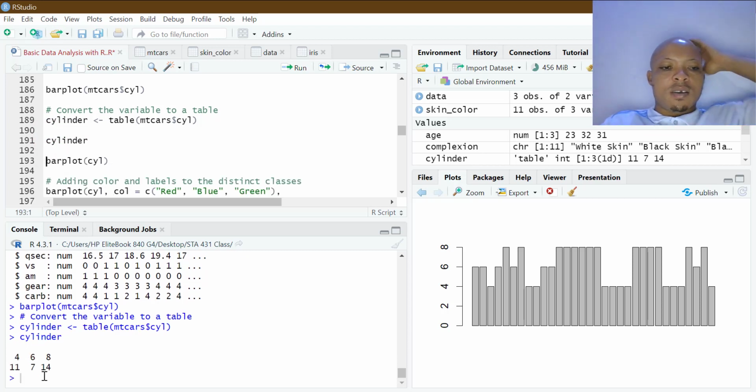So if I load it, this is how it is now. It starts telling me that we have 4, 6, and 8 cylinder cars. It now also gave me the frequencies: 11 cars are 4 cylinder, 7 cars are 6 cylinder, and 14 cars are 8 cylinder cars.